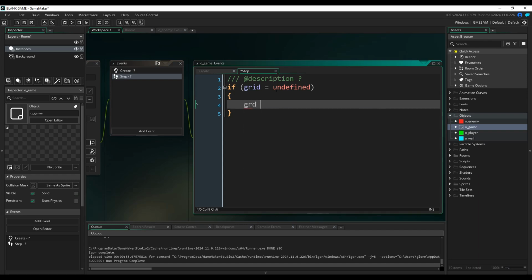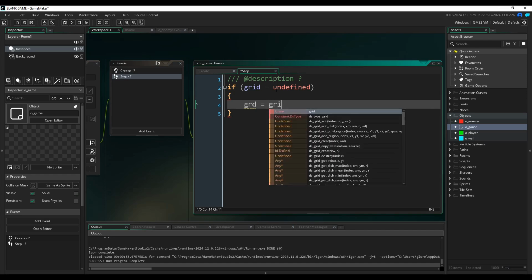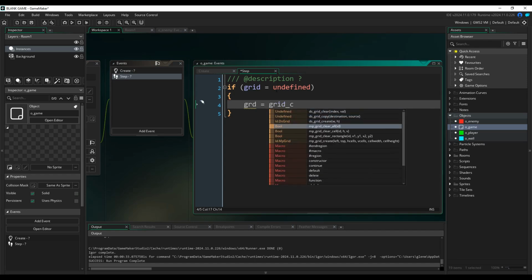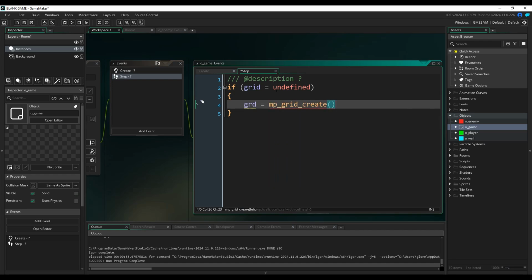So I'm going to say grid equals mp_grid_create. And this is going to take quite a few arguments. Left and top is where we want the top left corner of the grid to start. I want the grid to fill the entire room, so I'm going to set that to 0, 0. Horizontal cells is how many cells of the grid you want spanning horizontally across the room.